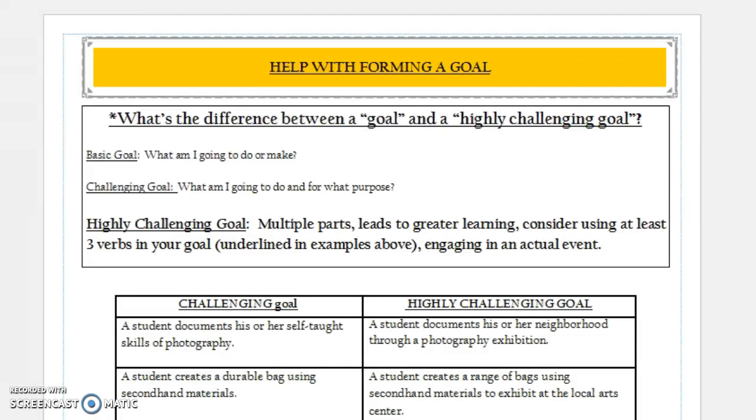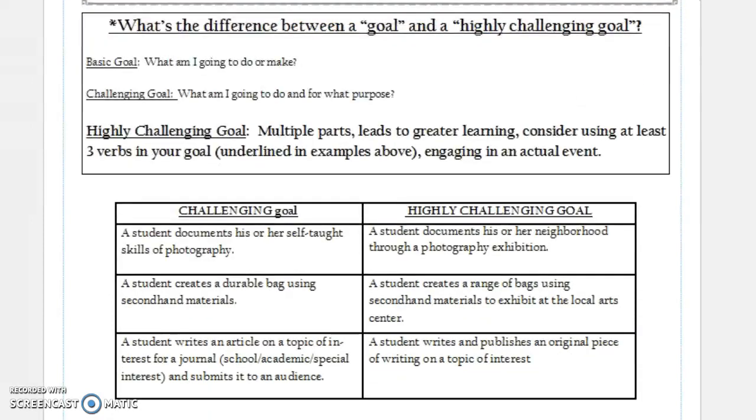So instead of just making a guitar, you'll probably have to research how to make a guitar, perhaps talk with someone who's an expert in that field. You'll have to work with someone who can help you make a guitar, then you make the product, and perhaps you even play it for an audience or something like that.